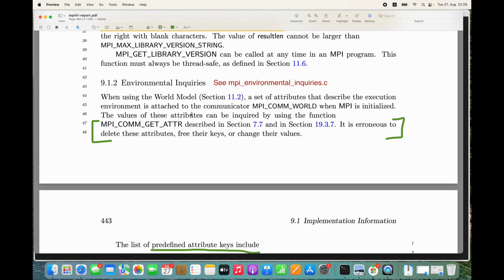when MPI is initialized, so when we are using MPI_Init or MPI_Init_thread and stuff like that. The values of these attributes can be inquired by using the function MPI_Get_attr described in section 7.7. So if you haven't watched the chapter 7 video, the one before virtual topologies, which was about groups, contexts, communicators, and caching in MPI, please go back, and if you don't know what MPI_Get_attr is, please go back and watch that video series as well. It is erroneous to delete these attributes, free their keys, or change their values.